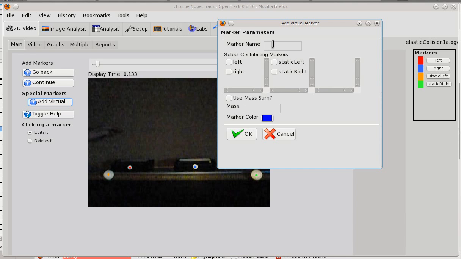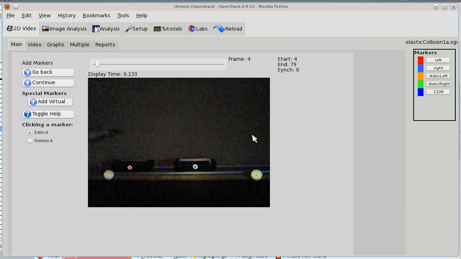So as with everything else, you give it a name. So this is, for example, center of mass. We're going to include the left and right markers. We could include all the markers we wanted to. And I'm going to click Use Mass Sum. That's for some more advanced usages. For example, if you want to find the center of mass of a body and you know the center of mass of its individual segments, that can be a very useful way to go about doing things. So a virtual marker can have a mass, but it doesn't need to.